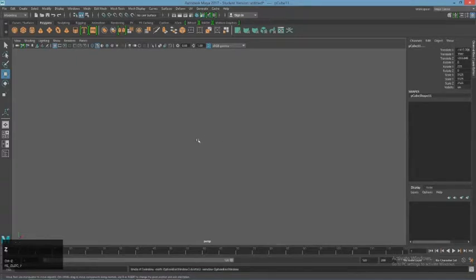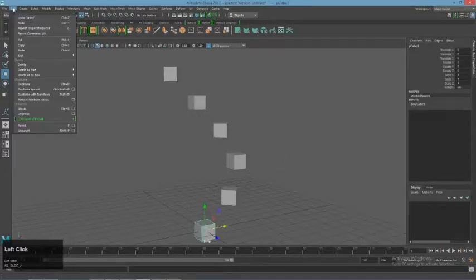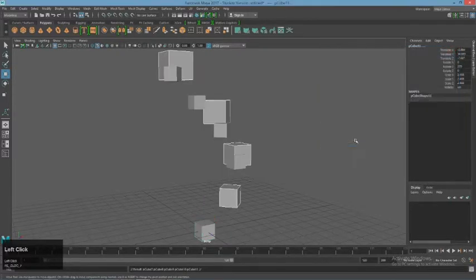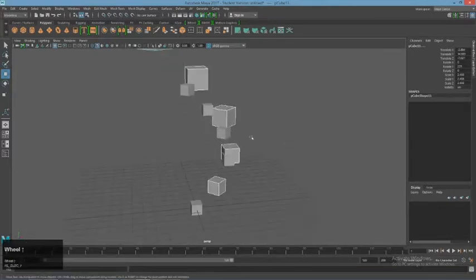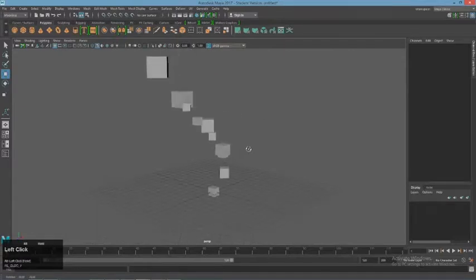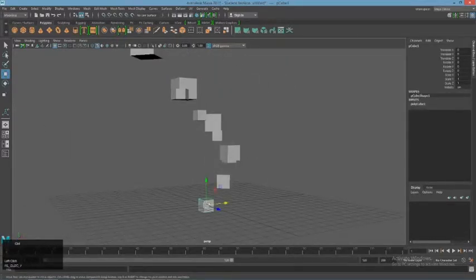Maybe undo that. Let me do a little bit smaller cubes for that, like 1.2. There we go. Those increase by 1.2 as they go up, which changes their center position, which is interesting. So that's Duplicate Special.